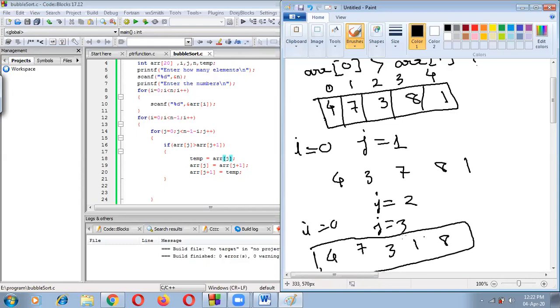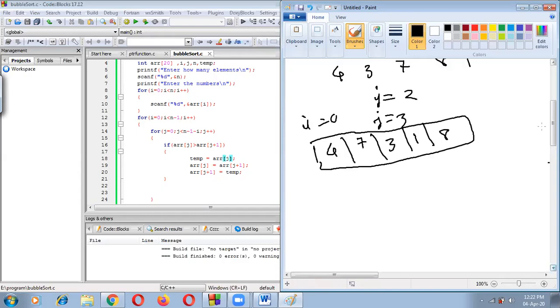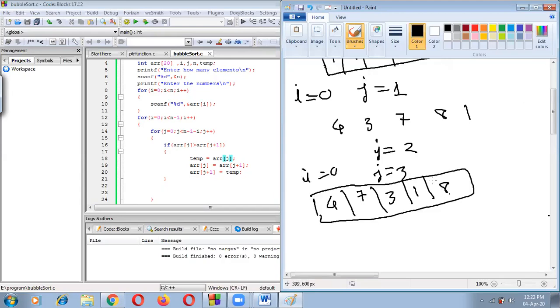Okay, so I can see that now my largest number is at the end. Now again it goes back to the for loop, and j now becomes 4.